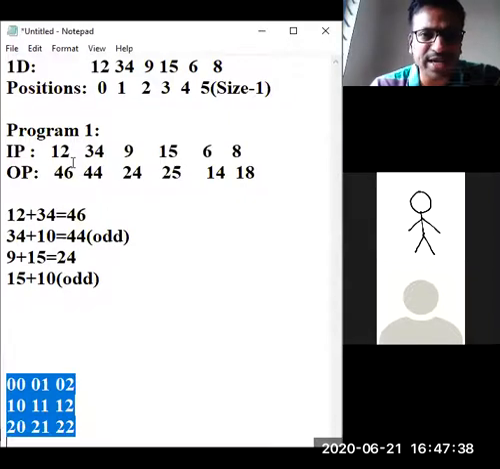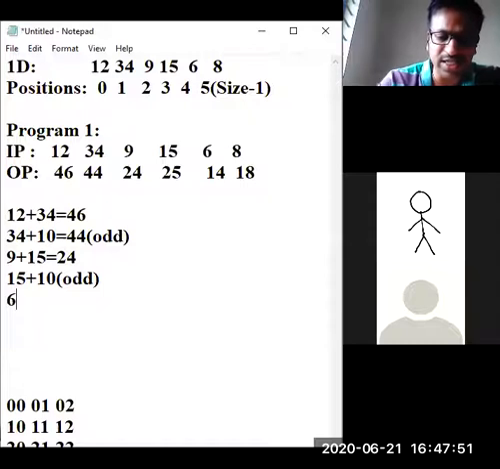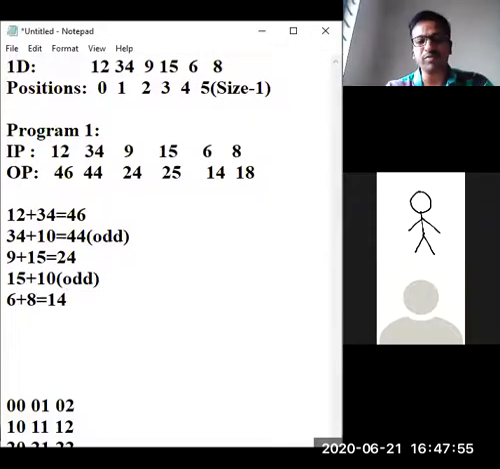Two consecutive elements are added, and wherever you get an odd, that is done. Next, go for even. What is the next even? Once 15 is over, then go for 6. 6 plus 8, 14. Am I right? 6 plus 8 will make 14. Very simple. There is a technique involved in that.